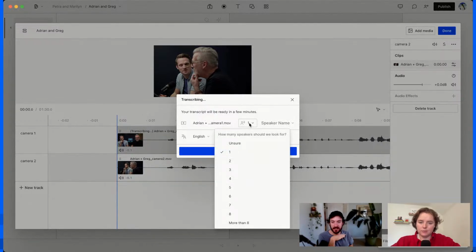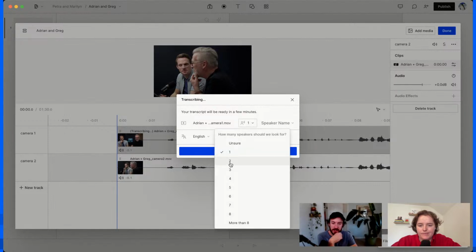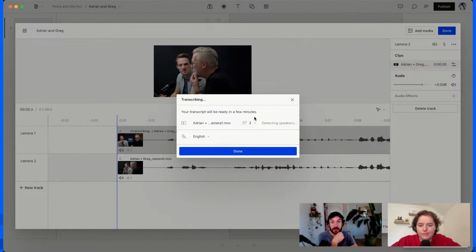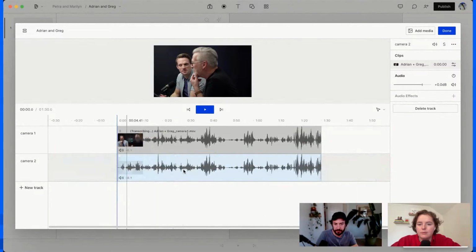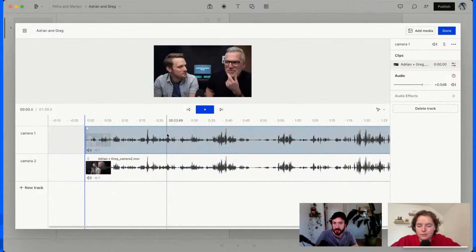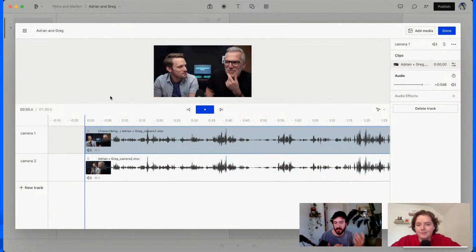This audio is built into this file. So I have both Adrian and Greg on one file, one camera angle, which isn't ideal, but is sometimes the case. Descript is great because I can identify these speakers. So I'll click, there's 2 speakers there. I'll click done. And I'll be able to identify those as I go up. So I have this angle, camera angle 1. Then I also have this angle, camera 2, which I'll be able to switch back and forth to when I'm editing if I want to.